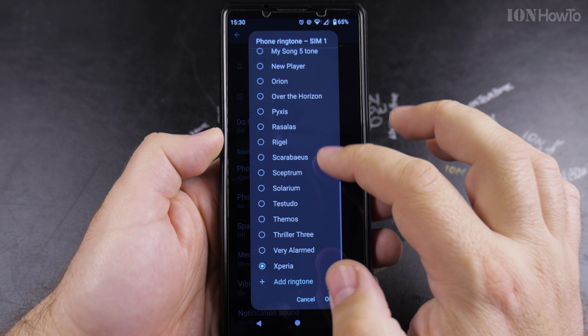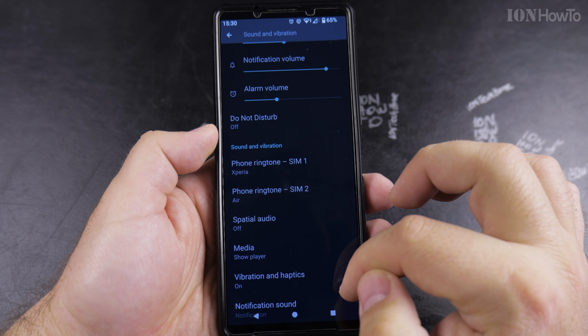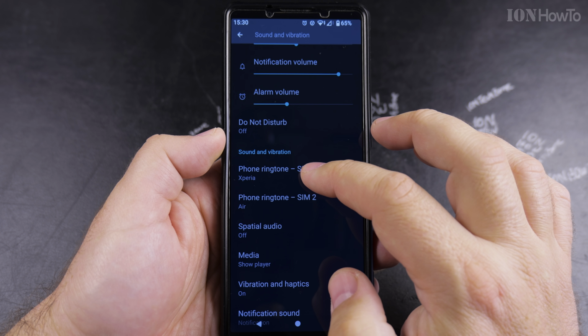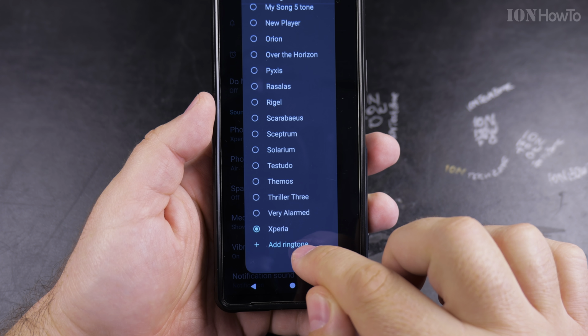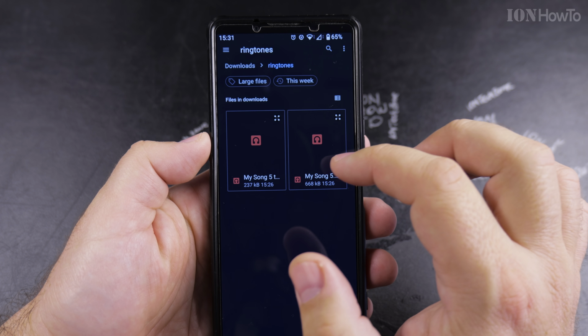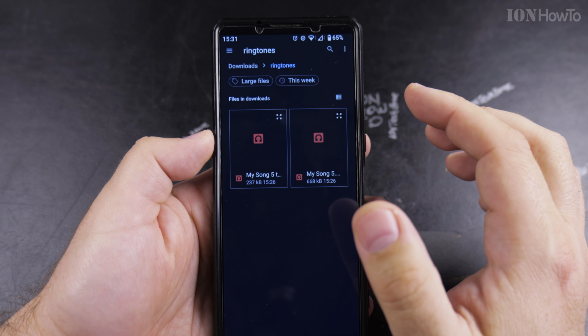So for example, for SIM 1, that's the default Xperia sound. You can change that. I tap again on the ringtone and you see there is a add ringtone button. Tap on this. I navigate to the folder where I have the audio files. You need to have the audio files downloaded before that.